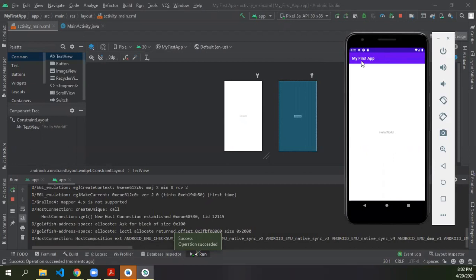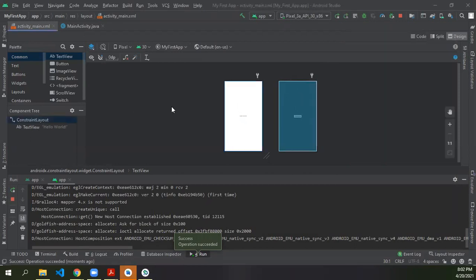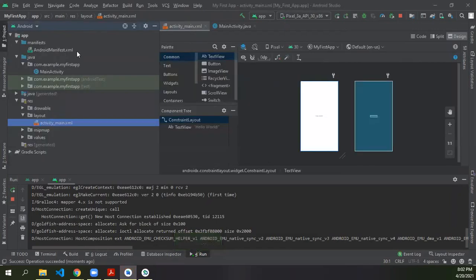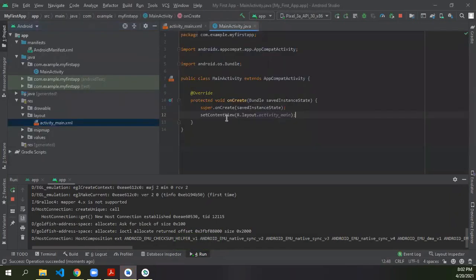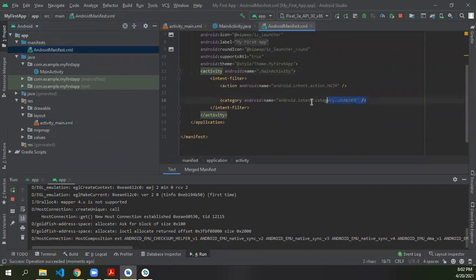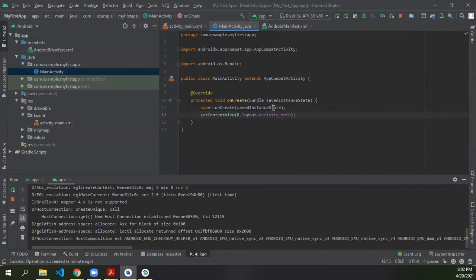So how did this work? So now we need to know how this happened. What happens is basically the first thing that is running, since we have already defined the launch activity, is activity main. The main activity will be running from this point. So it will basically set the content view to the activity main. So we are there.